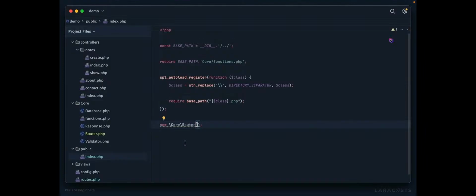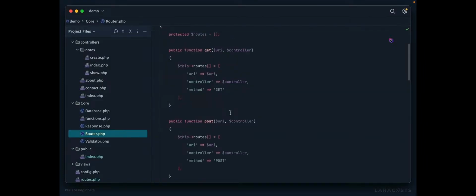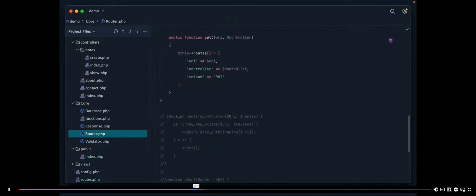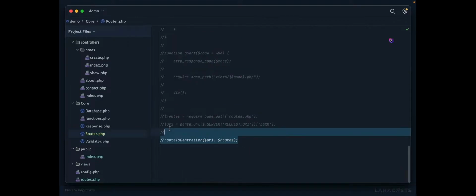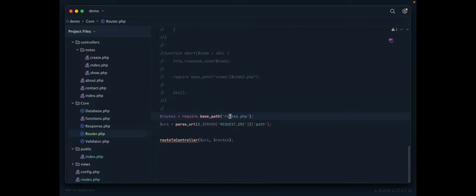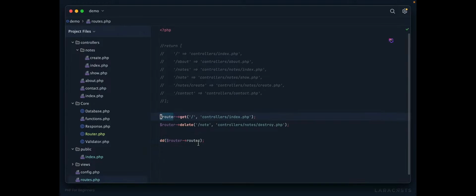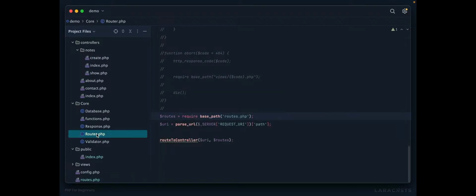So if I come back to router.php, you'll remember before at the bottom of the page, we had these three lines where we require our routes, and then we parse the current URI, and then we call this route to controller. So let's upgrade it now. We're still requiring our routes, but you'll remember that routes.php expects access to some kind of router object. And at the moment, it's not available. Okay, so let's come back and do this.